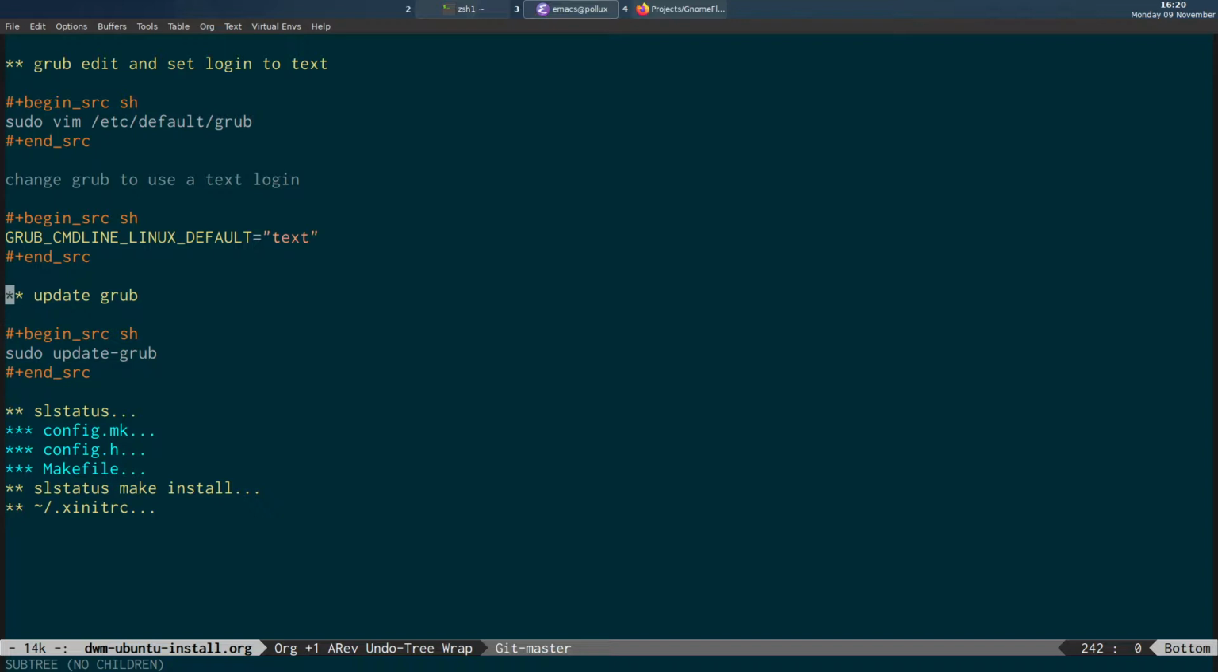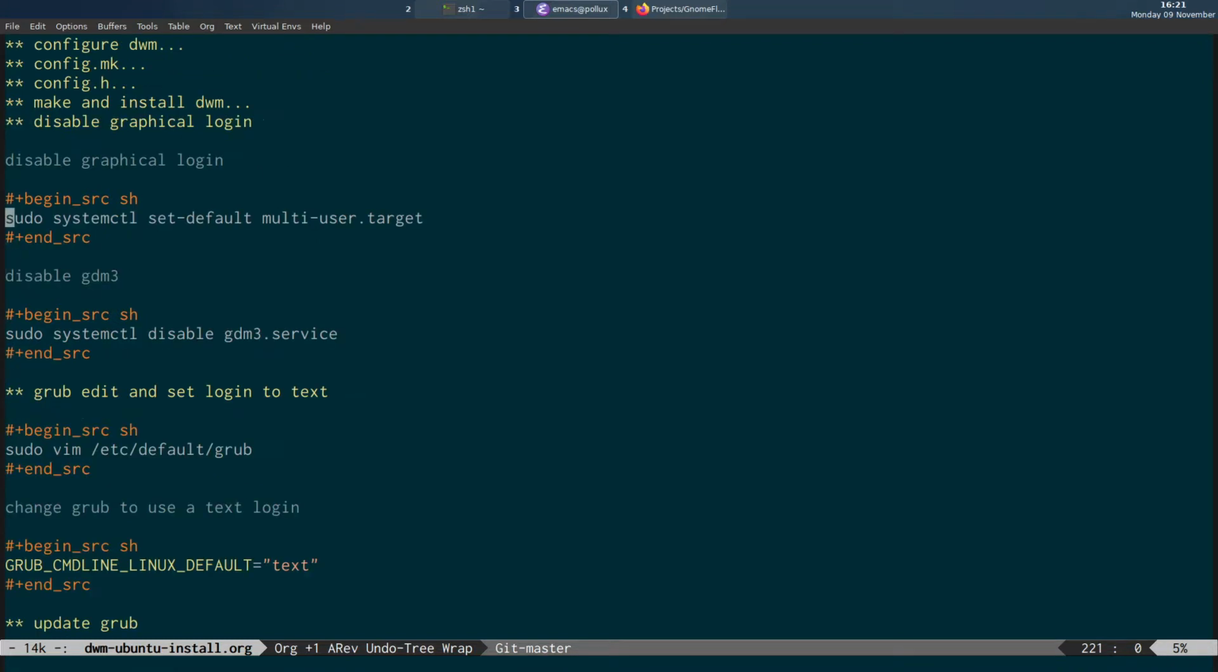And basically what this will do is disable all the graphical login stuff, and you're just prompted with a command line to enter the passphrase and log in and then run startx. But the issue is, if you do this, you can't easily log back into a GNOME session, because the GNOME desktop actually requires GDM3 to be enabled.